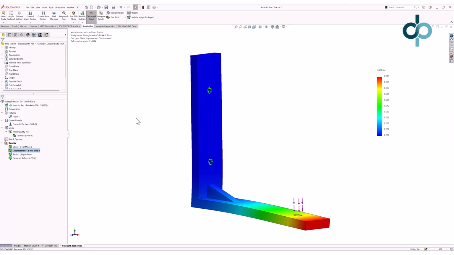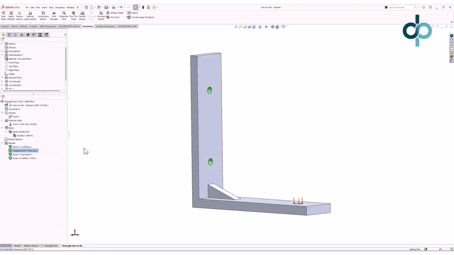So let's wrap this up. The 6 steps to running a basic simulation in SolidWorks Simulation are materials, connections, fixtures, external loads, mesh, and results. And once you've got that down, you're in control. Testing, learning, and improving your designs every step of the way.